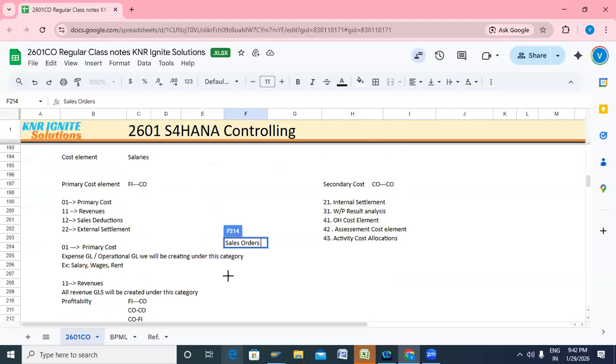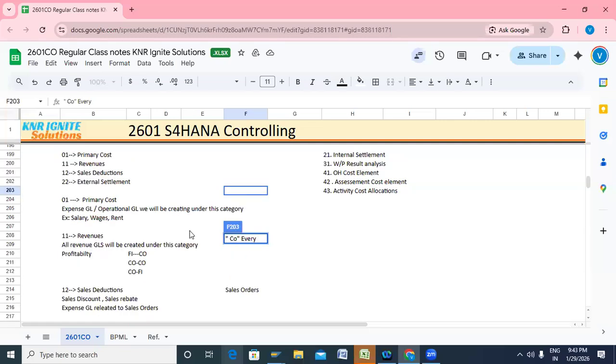And 11, this is again revenue GLs. And the primary cost, this will be covered everywhere. Whenever you want to create the same GLs, you will create a primary cost. This will be covered everywhere in CO. Every area this primary cost will come, but mainly the subcategory.